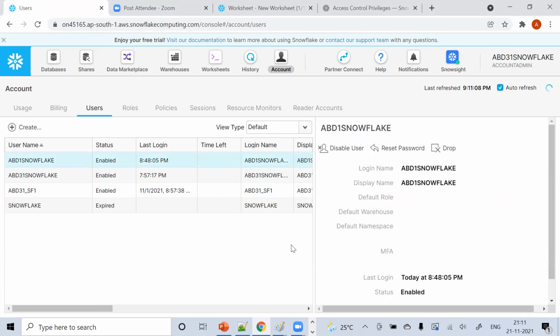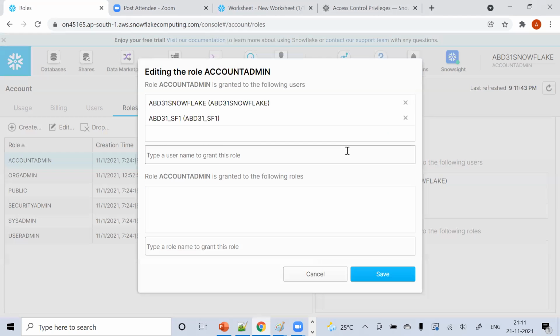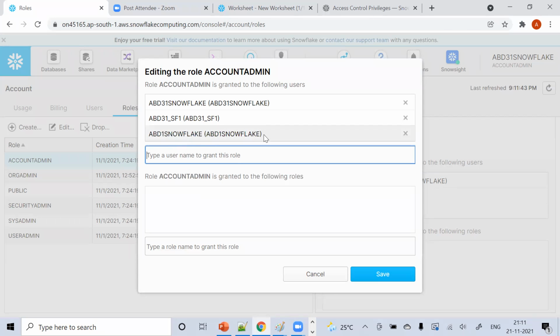Say for example, I just created this ABD1 Snowflake right now, right? I am currently logged in with a user which has the account admin role associated with it. This is the first user that we had created. So from here, if I go to roles, not from user, guys, I need to give the role to the users. So if I go and say account admin, edit grants, and give it to ABD1 Snowflake. This is the one I just created.